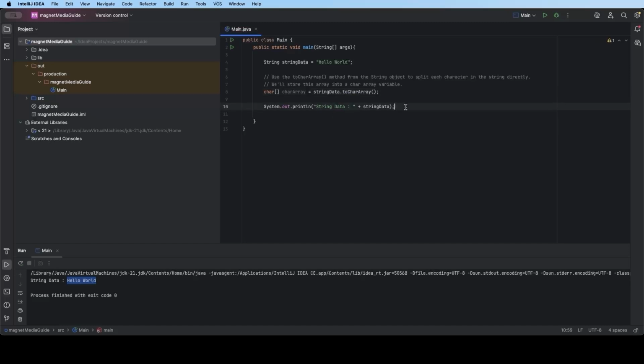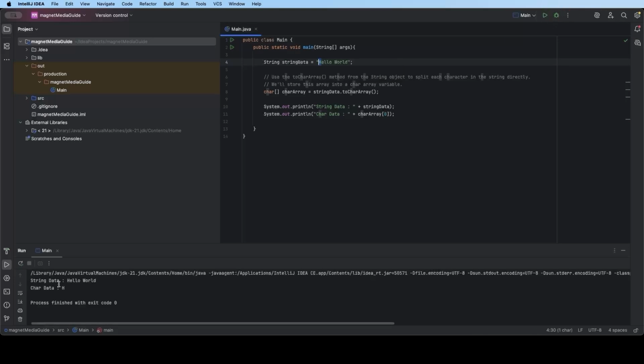Now that we have our charArray, we can access any character directly using its index. To prove it worked, let's print the character at index 0 to the console and see what we get. And there it is! The console shows H, which is the first character from our string. How about the character at index 1? We got E.